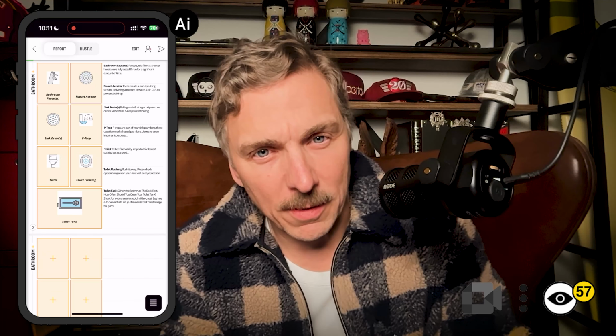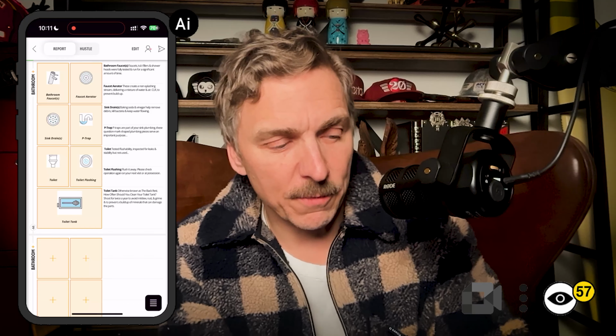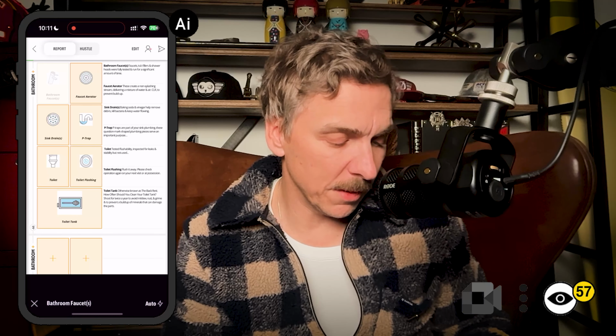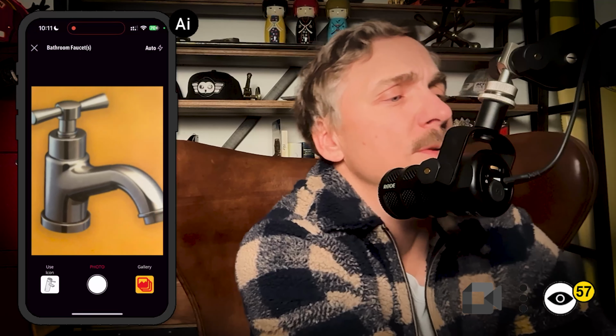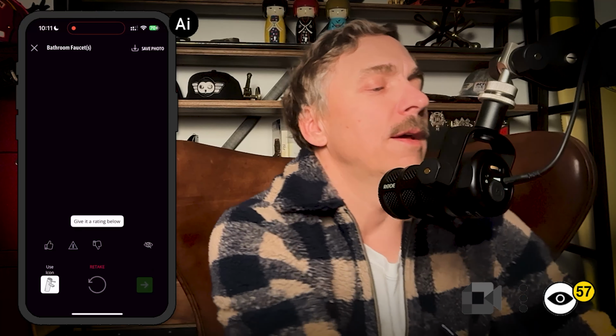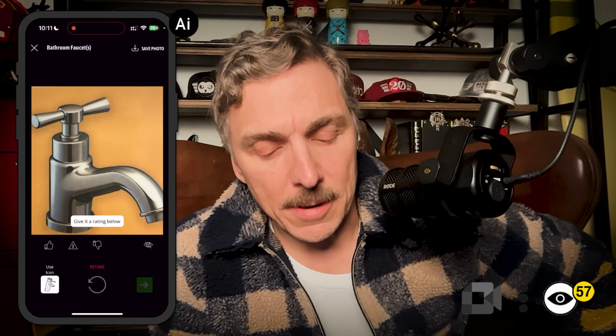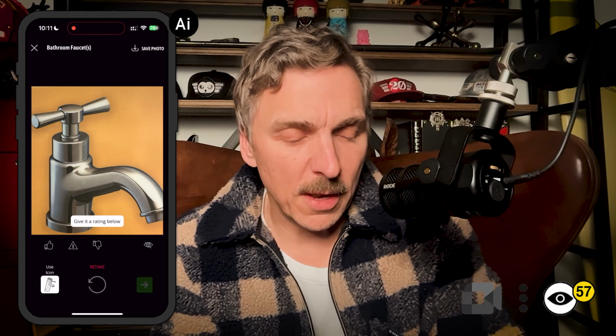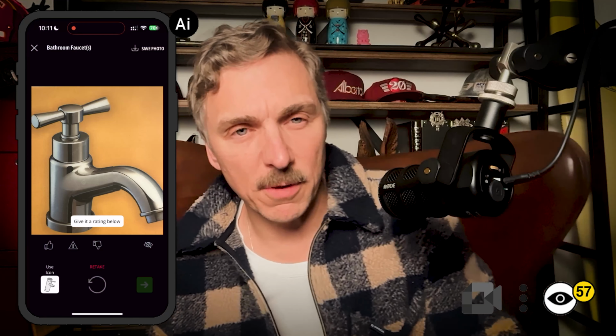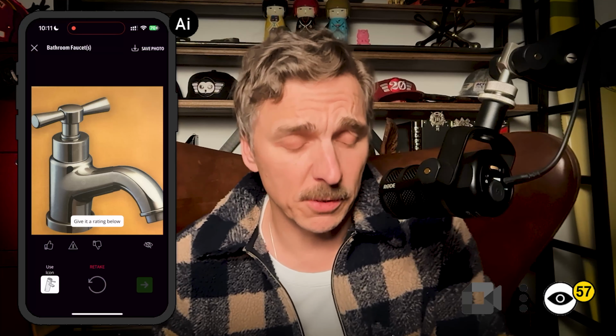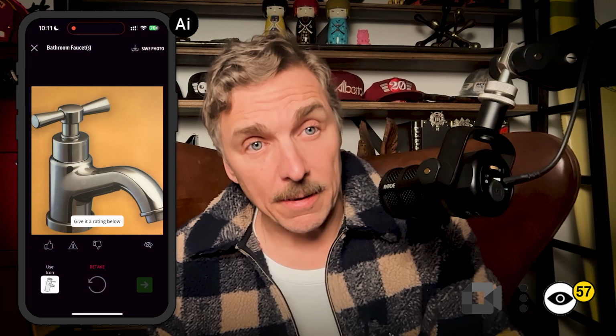So let's start out, and let's see how I actually gather information. Let's start with the faucet. I'm going to click on that bad boy, and close-up photos, guys, because it's the stuff in the background that's going to burn you, right? So what does it say? It says, give it a rating below. I've got a thumbs up option, attention option, thumbs down option, and a not inspected option.